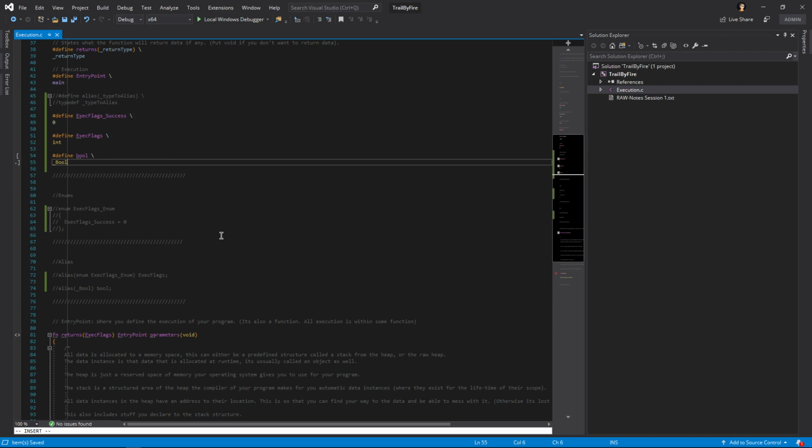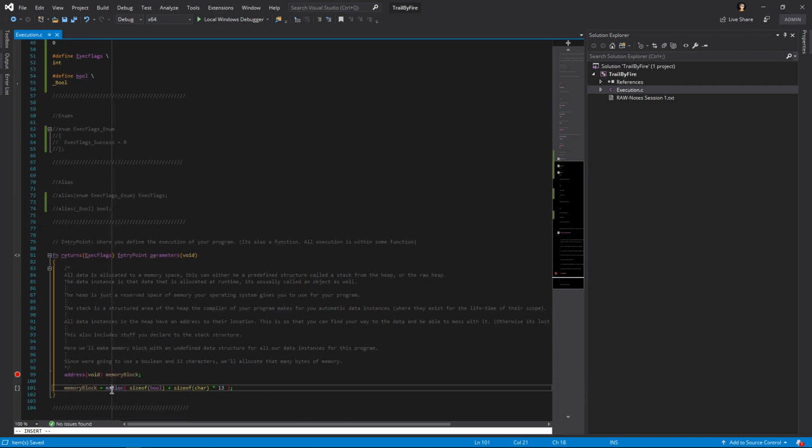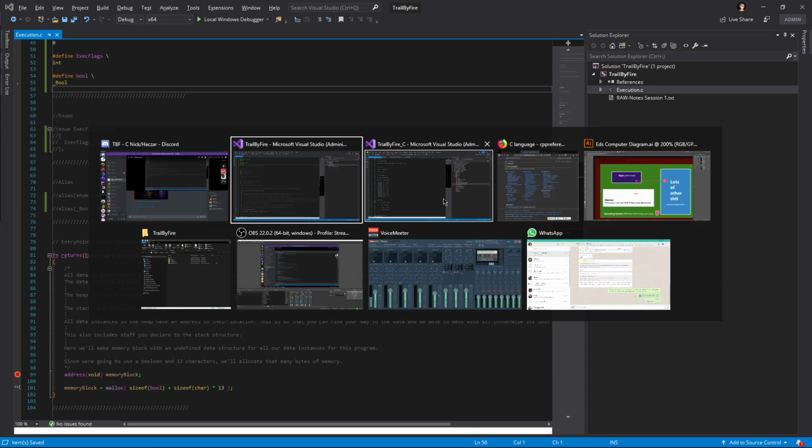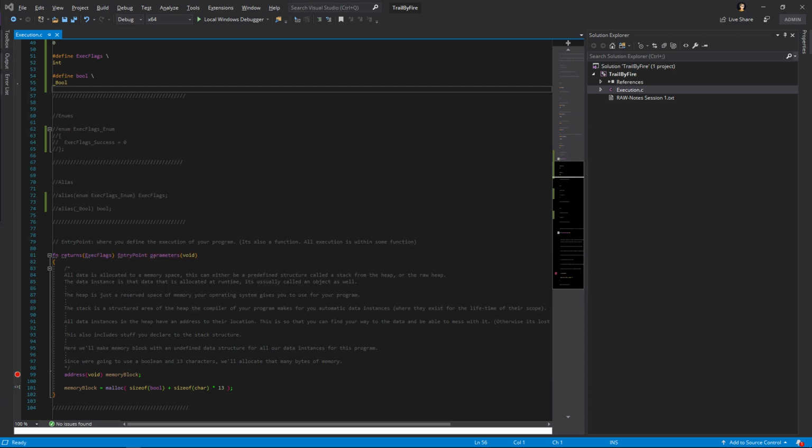Okay, the next thing I'm going to do is name this malloc something else, just so that it's easier to understand what it is. I'm going to grab that from somewhere else if I can find it.